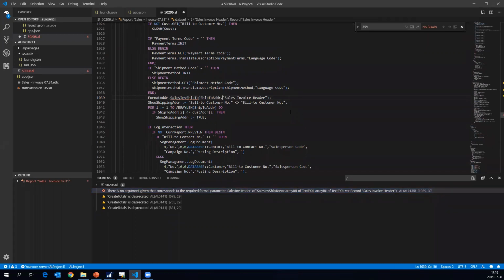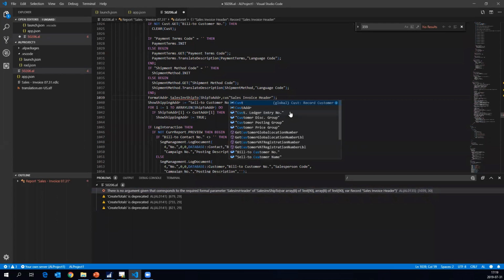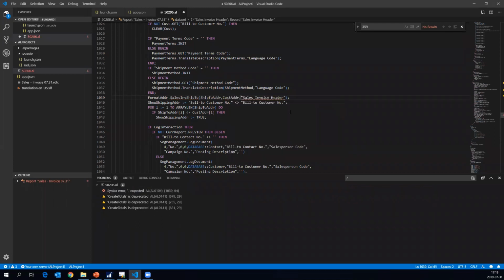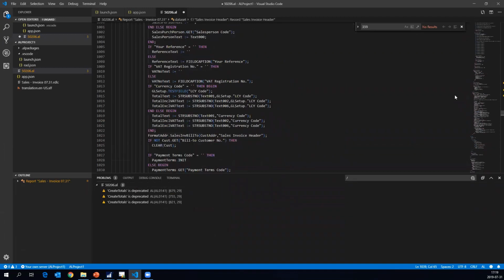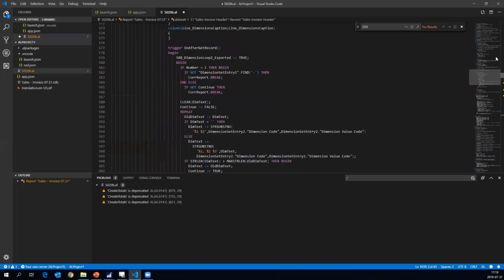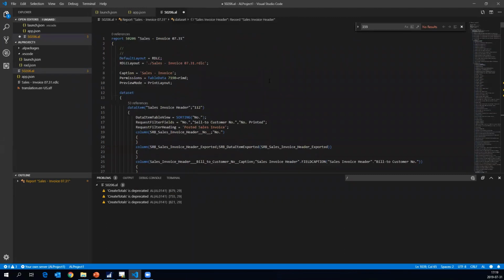Previously, we needed to have only two parameters while running this report. So right now we have to add another one. So it's custom address. And that's it. As you see, we have solved all the issues with this report. And right now, what kind of adjustments do we need to make?